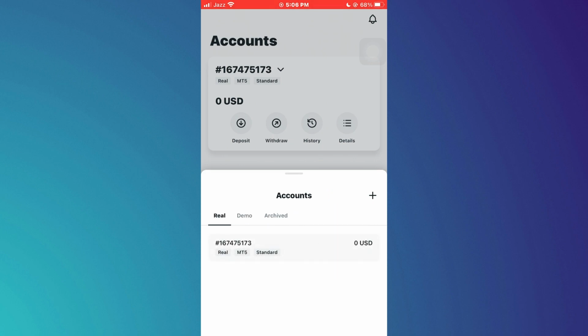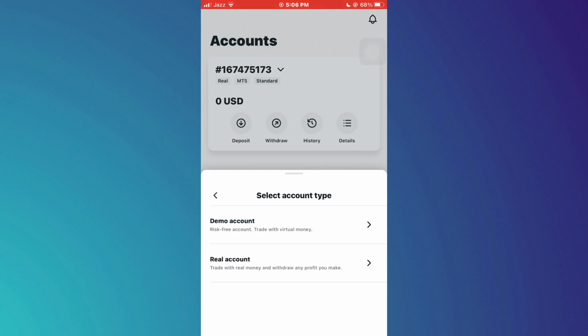In order to add another account, you just need to tap on this add icon and then choose the type of account you would like to add.